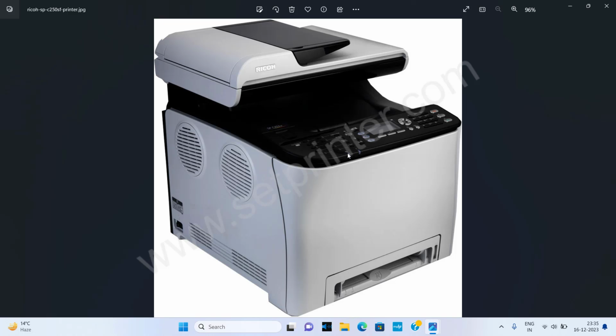Hi, in this video we will show you how to install the Ricoh SP C250SF printer on your Windows based computer. This installation guide is for Windows 11, Windows 10, Windows 8 and Windows 7 as well.